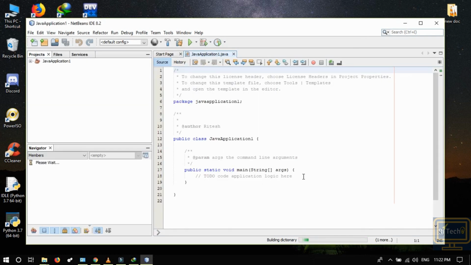So guys, everything has been done. I have installed the Java Development Kit, and I have configured it. And the third part is that I have installed the NetBeans application. So yes, everything has been done.